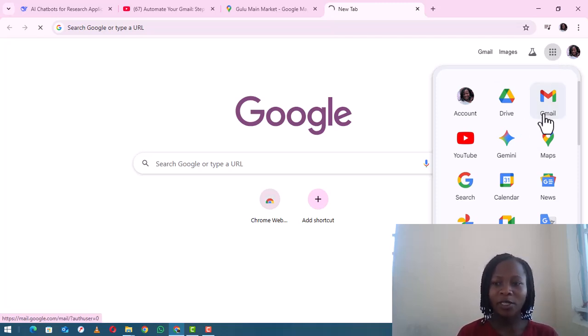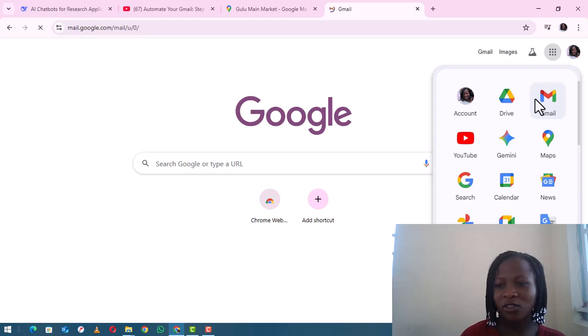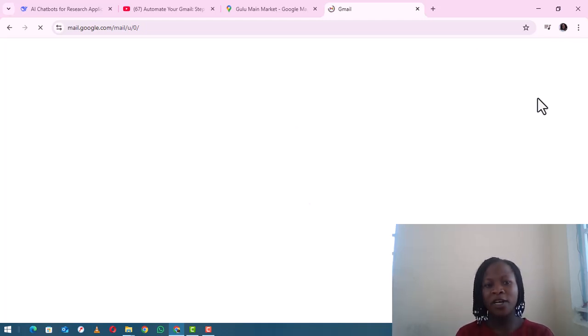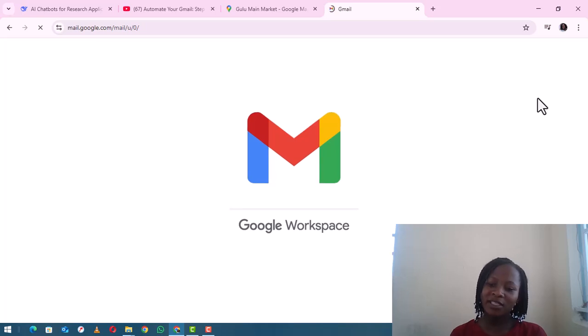Google Mails, or what we call Gmail. So this is an application provided by Google. As long as you have a Google account on your PC, you have access to Google Mails. Google Mails is just another form of electronic mail that is on Google.